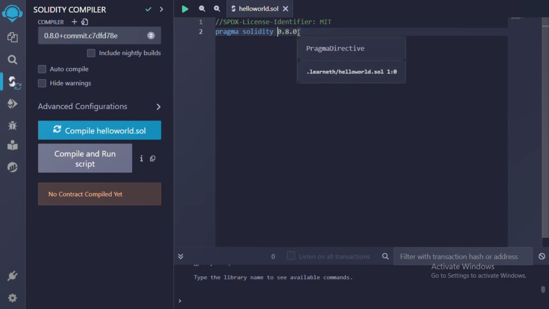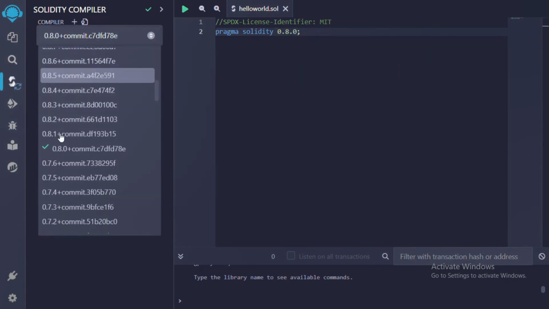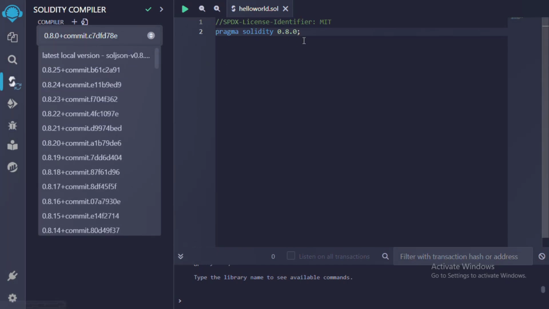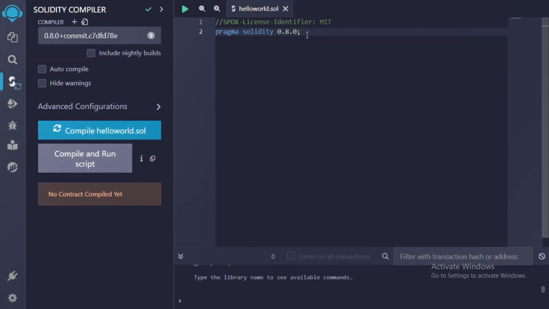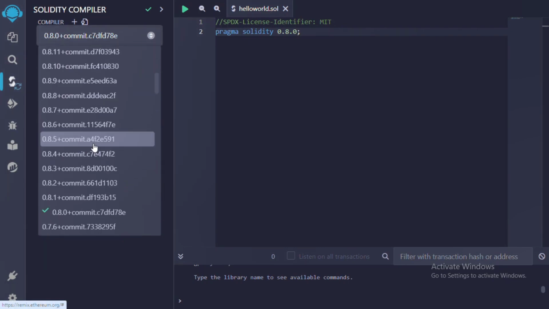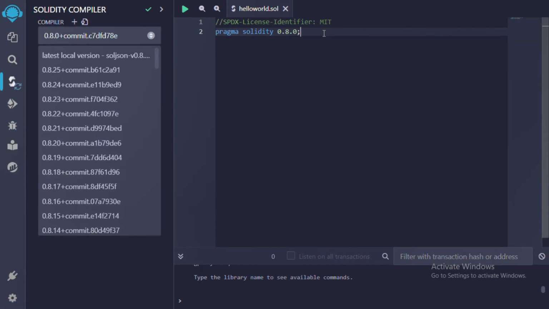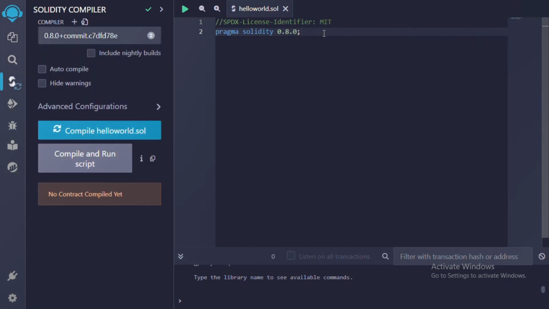But one thing you need to notice is to be careful when you're choosing your compiler version. Please, the latest compiler version should be between 0.8.0 till 0.8.25. These are the latest compiler versions in Solidity. All these versions like 0.7.6 are old versions. You don't want to use them in your contract because most times they have security vulnerabilities, so the contract can easily get hacked.